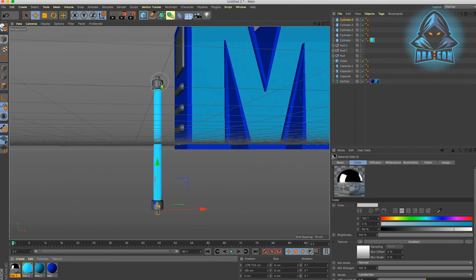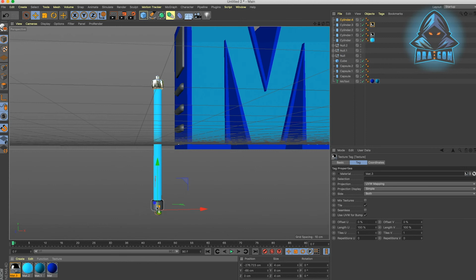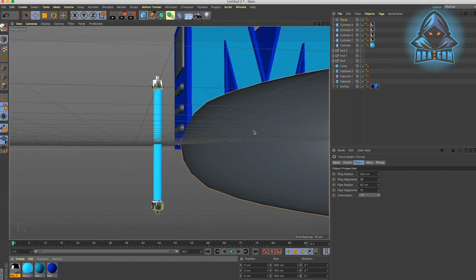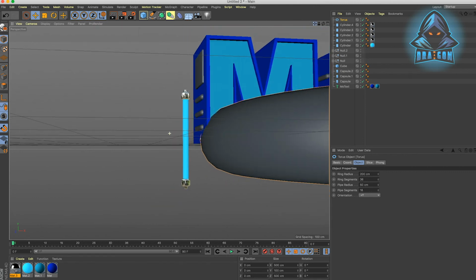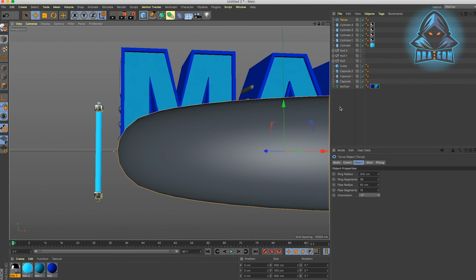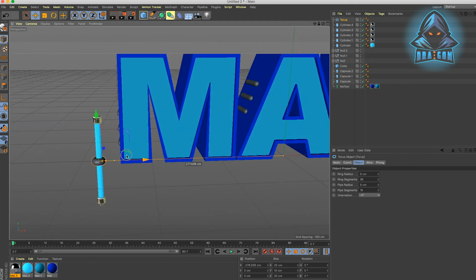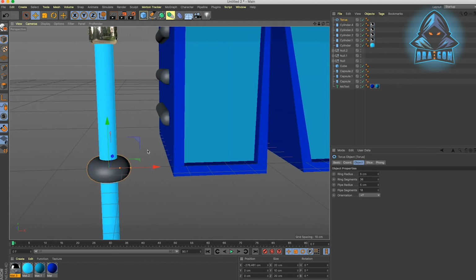And now I select the cylinders, shift select to the torus, and I merge it into a group. Okay, now put the style as you want. Okay, I copy one more.